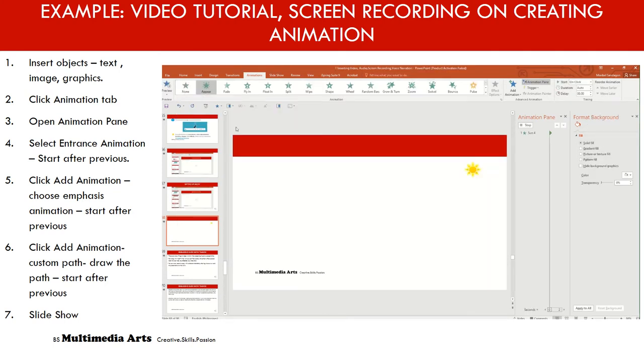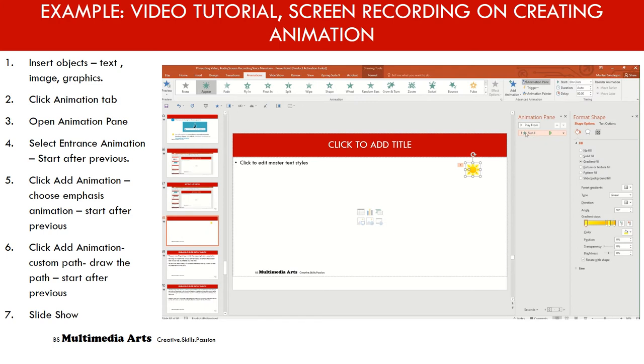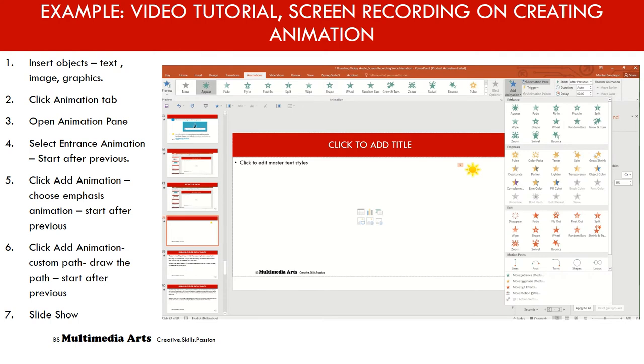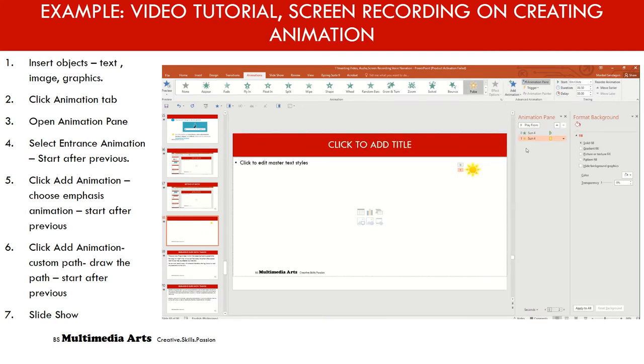We would like our sun to appear on our stage. So, we choose appear, and for the sun to automatically appear, we will choose after previous. If you would like to add more animation to our sun, choose add animation. Then we will put a pulse here. Again, pulse, and it's like it's blinking. So let us choose after previous.